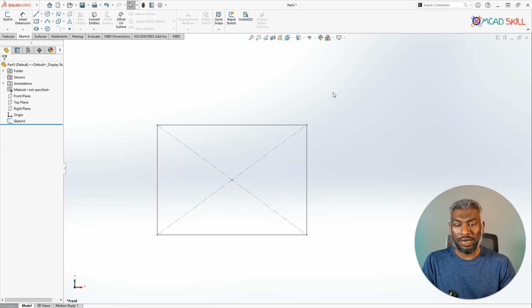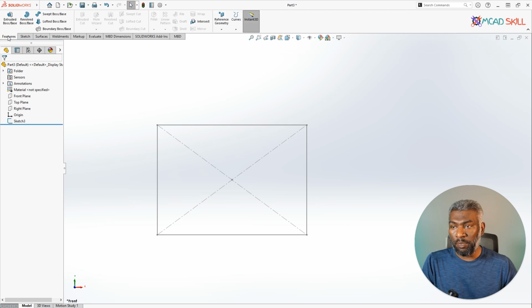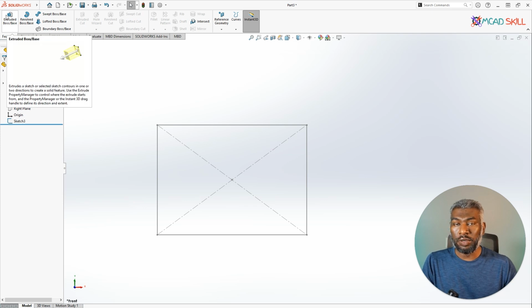Now I have to convert this 2D sketch into a 3D body. All I have to do is apply thickness. How can I apply thickness? You can apply thickness using the extrude tool. So far we worked inside this sketch tab. From now on, I am going to work inside the features tab. Inside this tab, there are tools available that you can use to create your 3D body. The first tool is called extruded boss or base. This is a super important tool. Every time you create any 3D body, most likely you are going to use this tool.